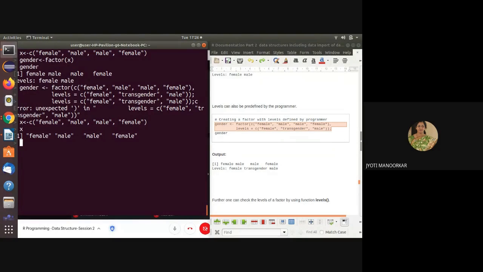But now here I have to specify which elements I want to be a part of a factor. That's why I'm using these elements in the form of a vector. First I will have to create a vector for those elements, then I will have to convert it into a factor. So that is the only way that we can create a factor. It is a two-step process.